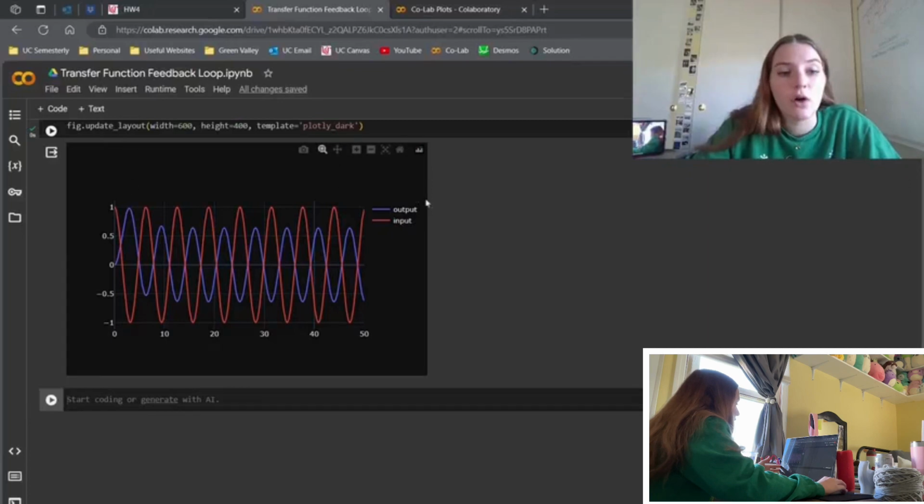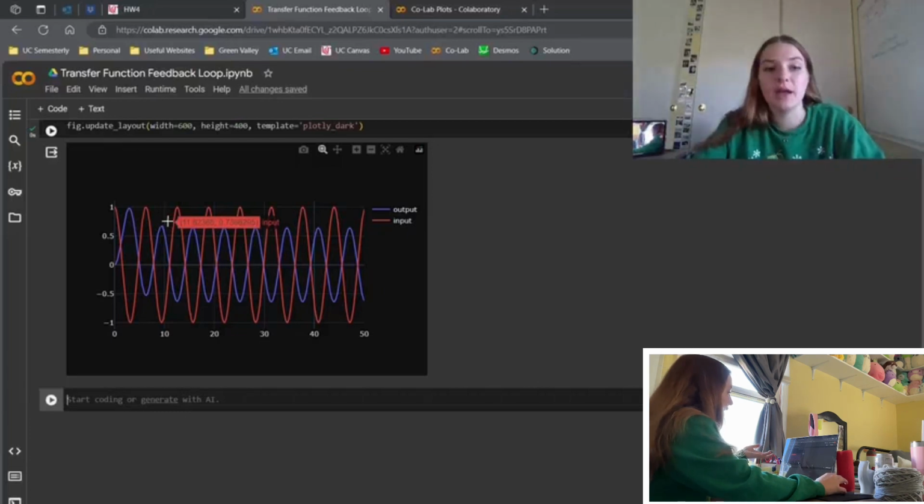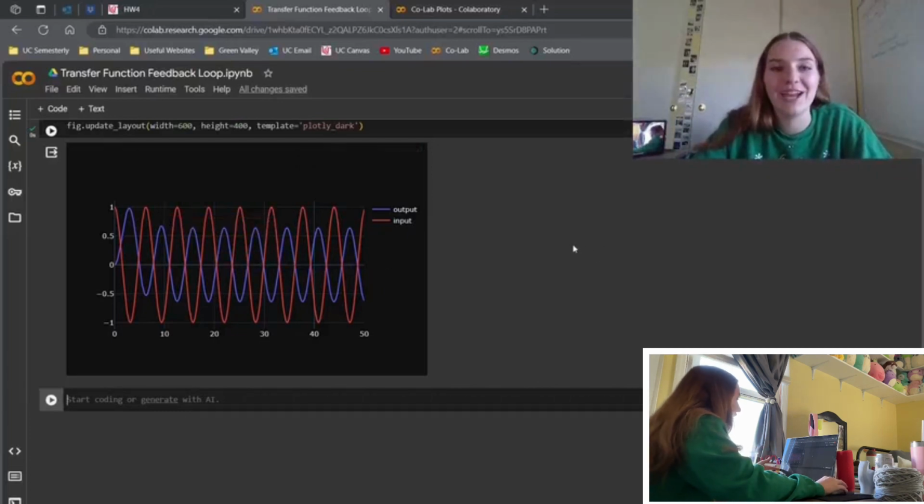So overall, with our system, we can see that our input amplitude goes higher than our output amplitude, which just means that the input to our system has a higher amplitude than the output of our system.